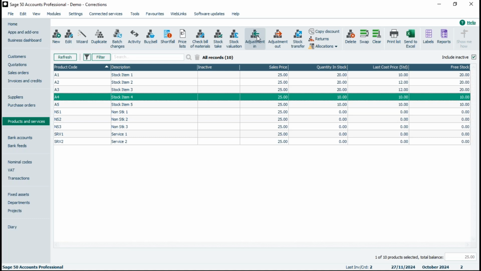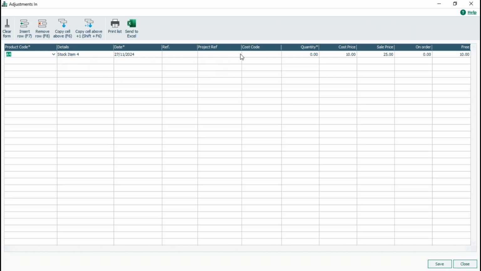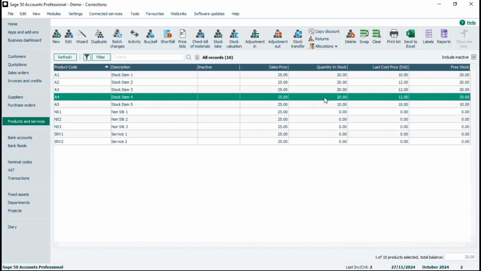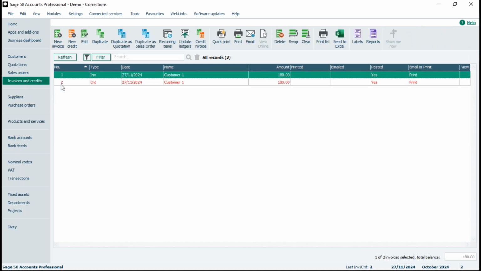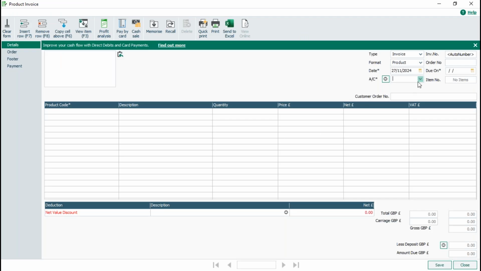Let's first of all adjust in. Again, stock item 4, we'll do 10. We'll do that at £12 again. And we'll save it. So we're back to where we were, where we've been for the other scenarios as well. Quickly enter an invoice. We'll do customer number 2. And it was stock item 4. Let's say I've used 6 of those. I'll save it.